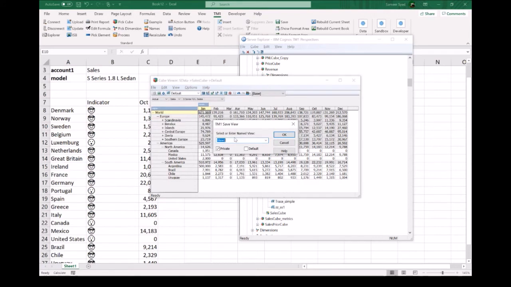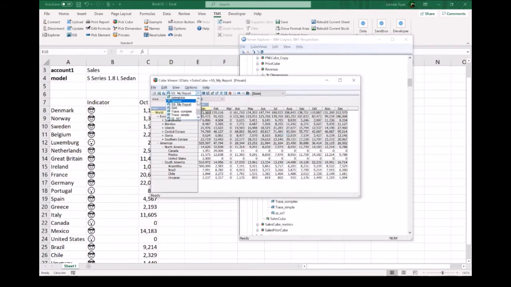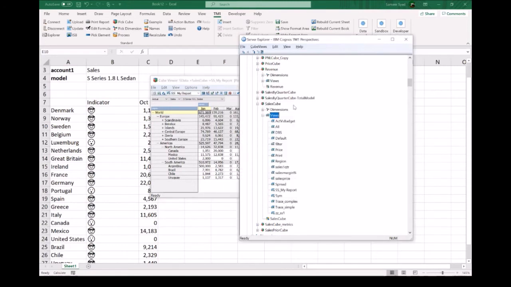For example, if I want to save this, I will put my initials, SS, and say this is my report. If I have these initials SS in all my views and subsets, it becomes easy because I know all my views and subsets will start with SS. So I can quickly scroll down to my private views, and the same goes for the subsets as well.